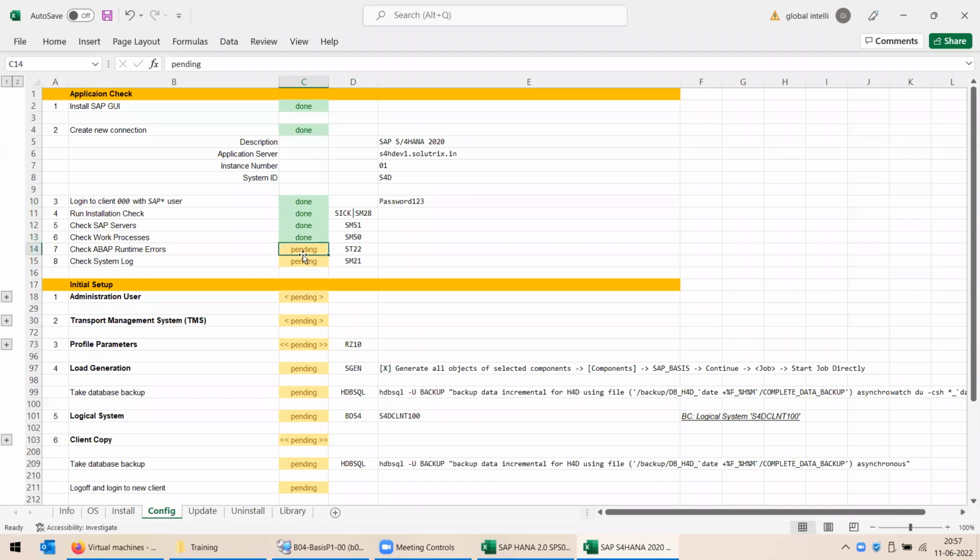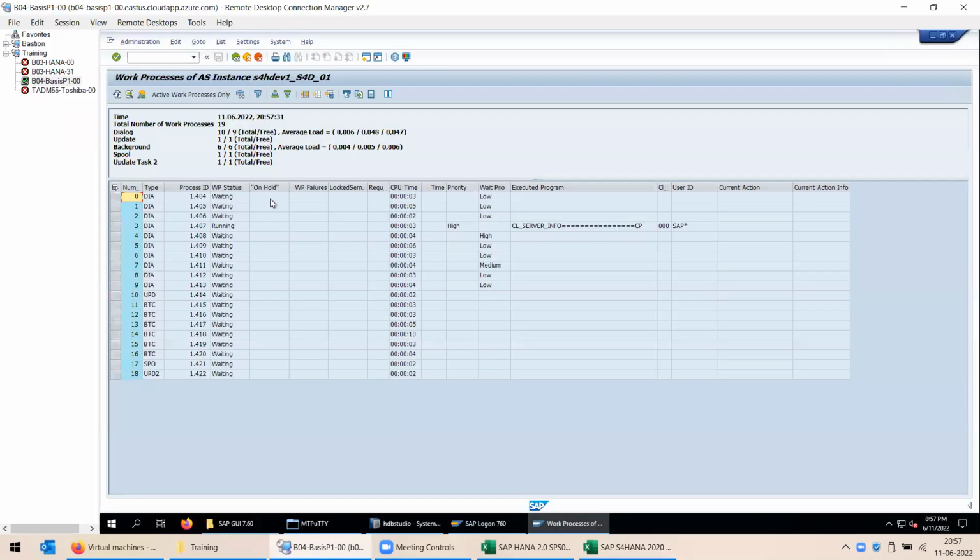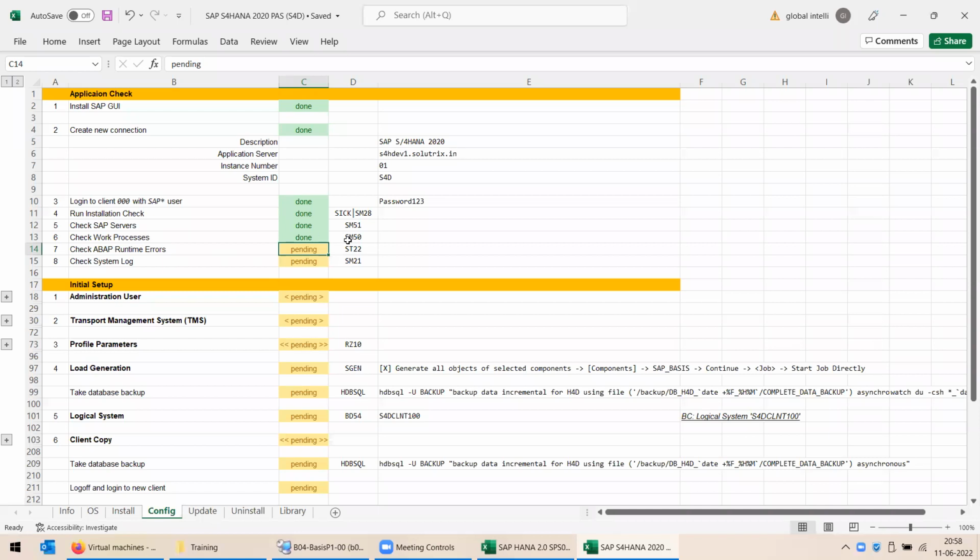I can see all the work processes are running. You can look at the on hold column. For example, if any work process is on hold, you can check the status. If any work process is reporting an error, you can check that. You can check the CPU time also, if any work process is utilizing more CPU time. You can check since when this work process has been running. If it is running for a long time, 1 hour, 2 hours, then this may affect your performance. So here it is: work processes, SM50.